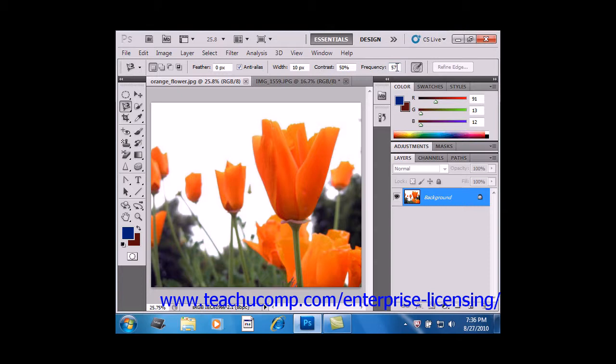Then we have frequency, and this text box allows you to input a number between 0 and 100. A high value increases the frequency with which the magnetic lasso tool sets its fastening points for the edge of the image element as you trace its border. Finally, if you're using a stylus tablet, you can check or uncheck the pen pressure checkbox to the right of that. If it's checked, an increase in the pen pressure causes the edge width setting to decrease.